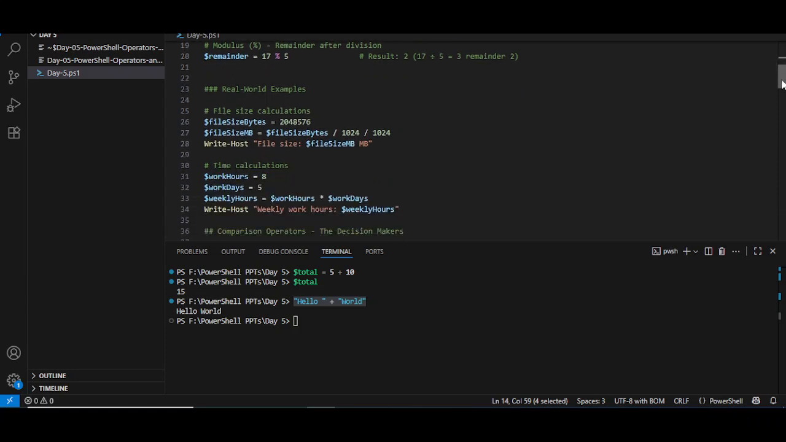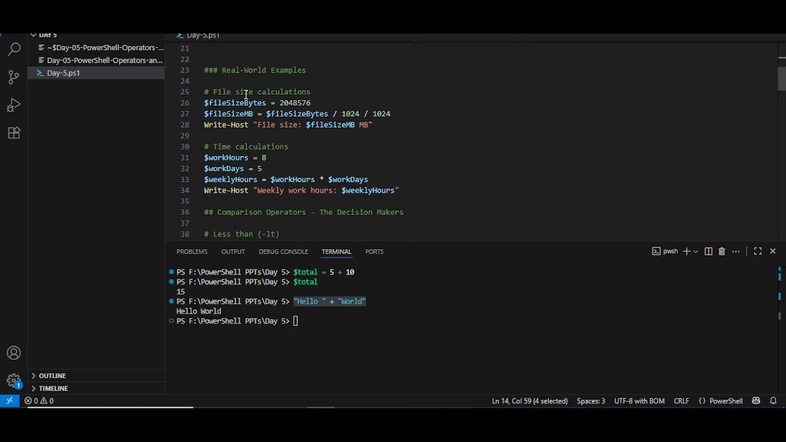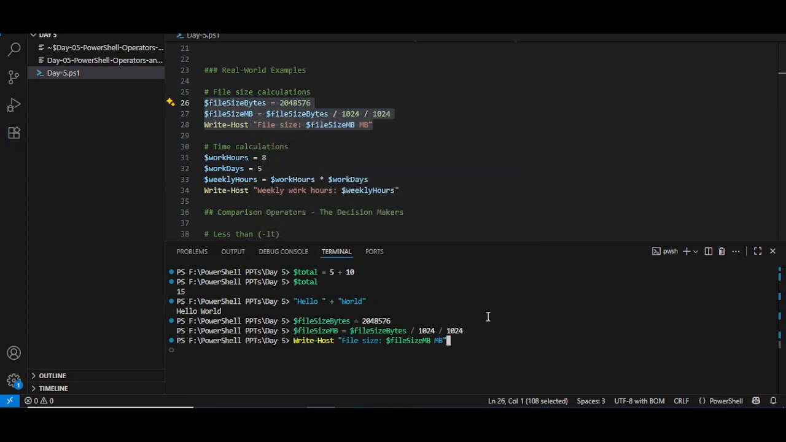If you see that $remainder is equal to this, okay, this cannot be done with a string. So if we talk about some real world example, see, for example, the size of a file is this in bytes. Okay, I want to convert it into MB. So how can I do it? What I will do, I will divide that file size by 1024 and again 1024. So what will it become? It will become size in MB. Okay, so if I run this command, see the size in bytes, and now it says that the file size is 1.93 something MB.